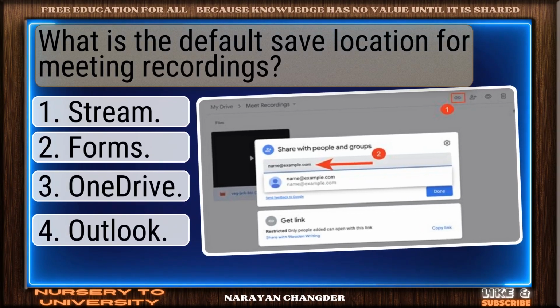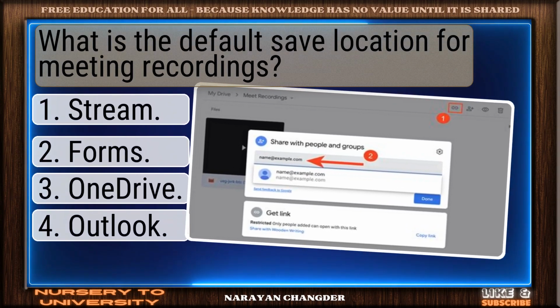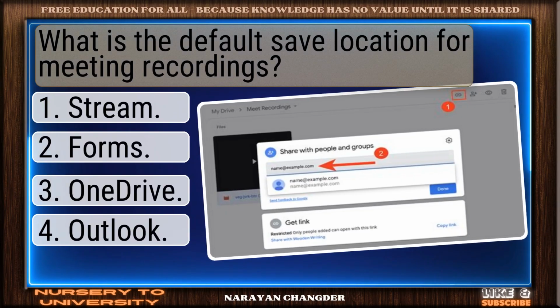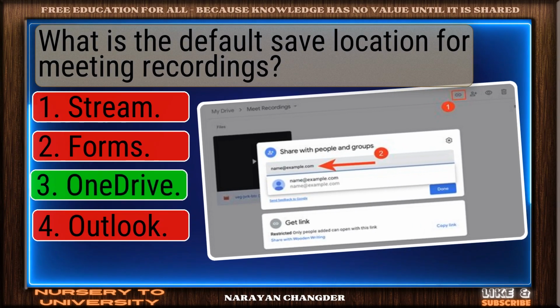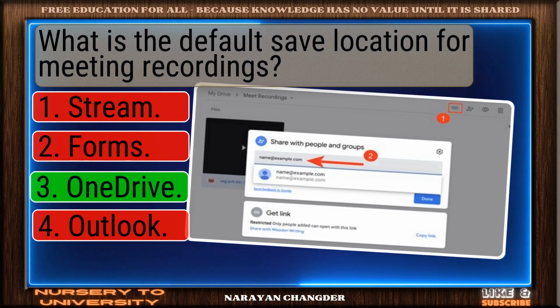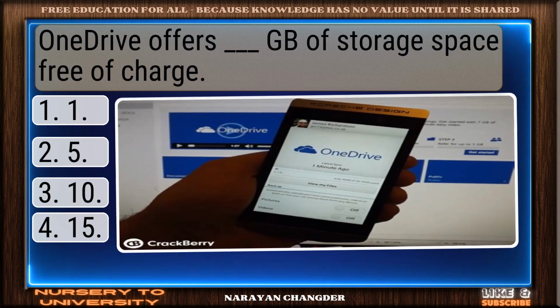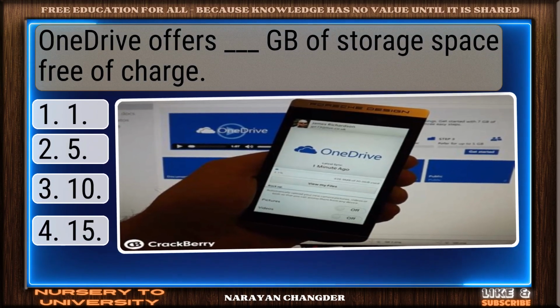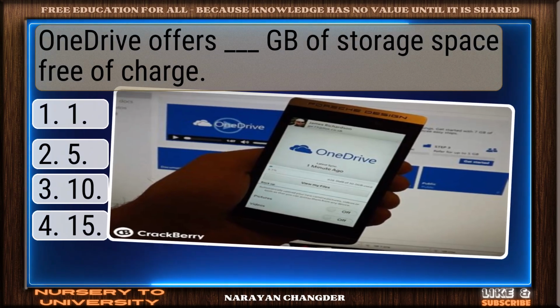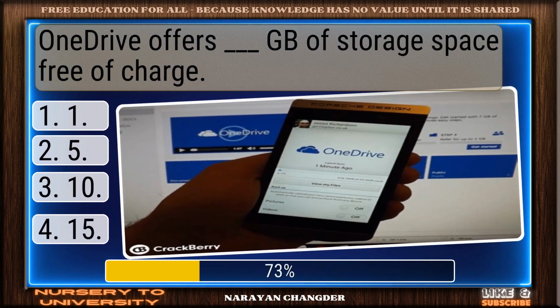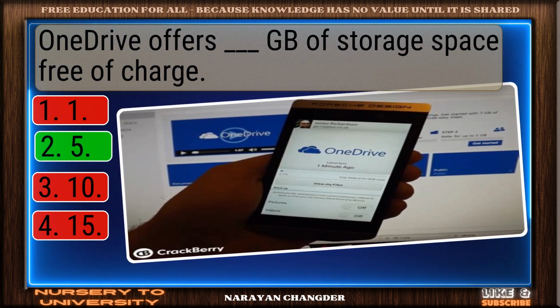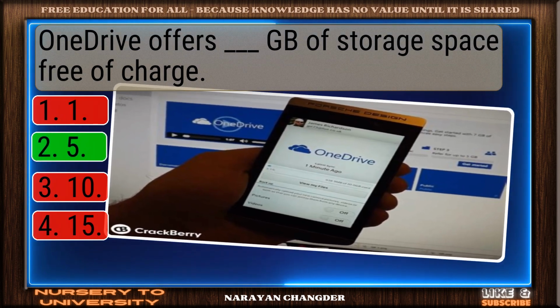Question number 27. What is the default save location for meeting recordings? Well reasoned. OneDrive is the correct choice. Question number 28. OneDrive offers dash GB of storage space free of charge. Correct response. 5 is the most accurate answer.